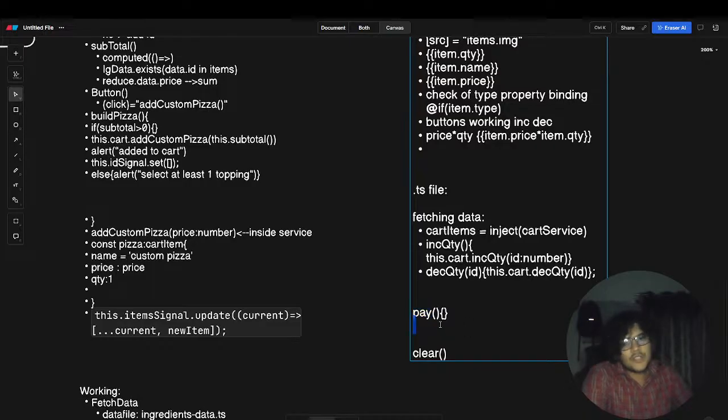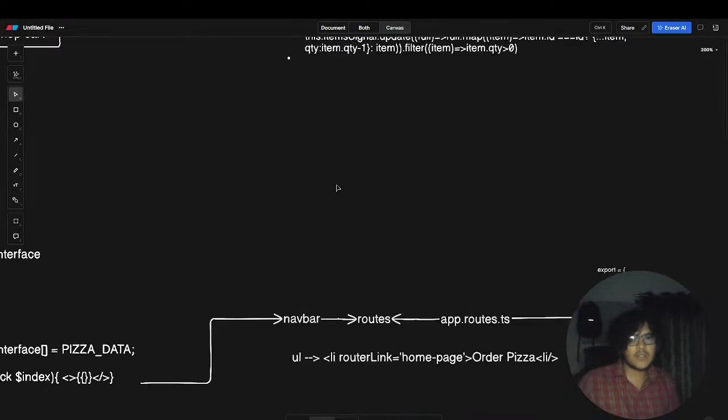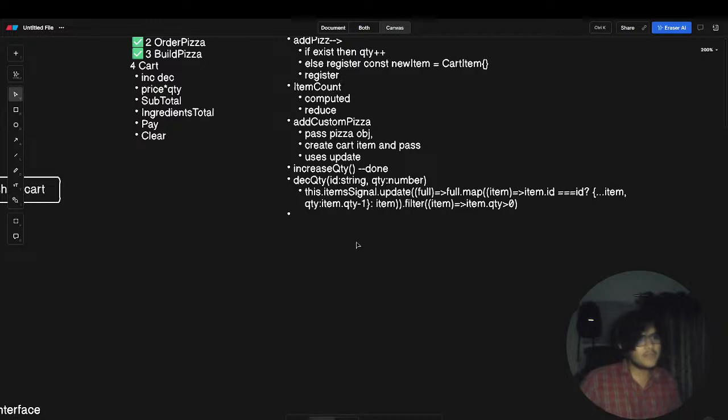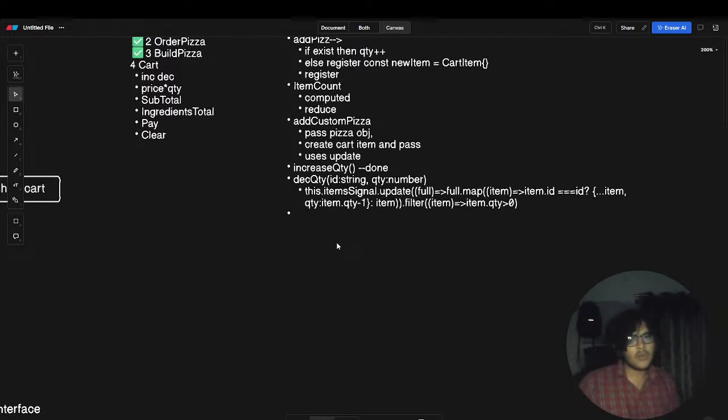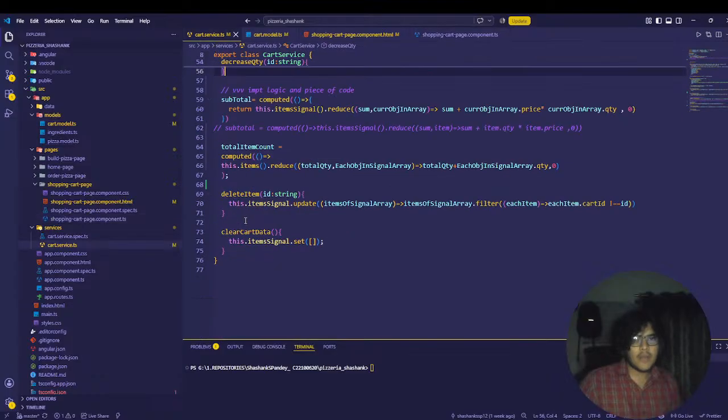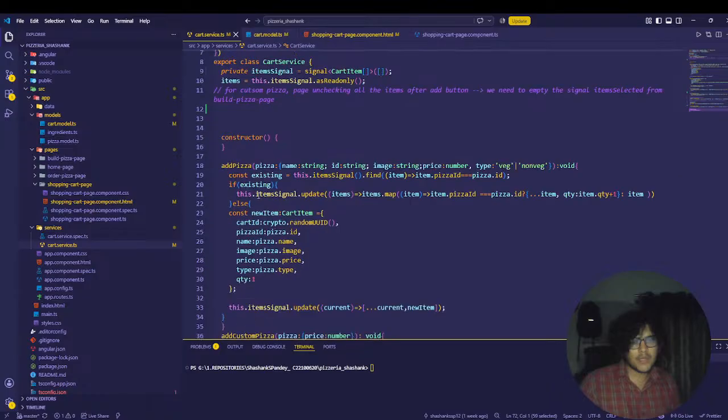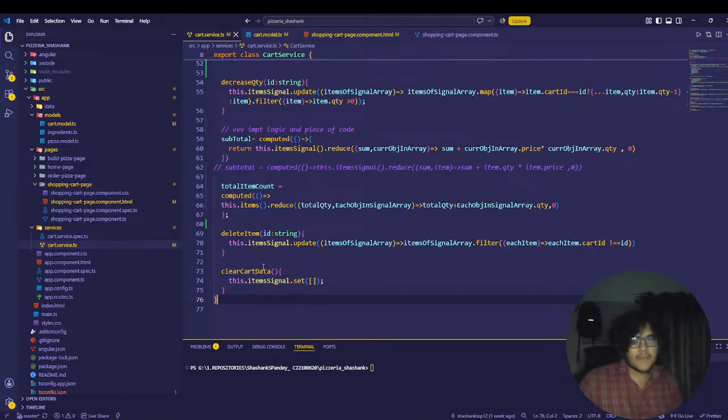Now we have to change the root. This time these functions need to be inside the service, otherwise I'll literally be mad, because all my logic would fade away if these two functions do not exist inside the service. These need to be inside the service. Let's have a quick look. Clear and pay I'm talking about. So clear is here and pay. Okay, so yes.